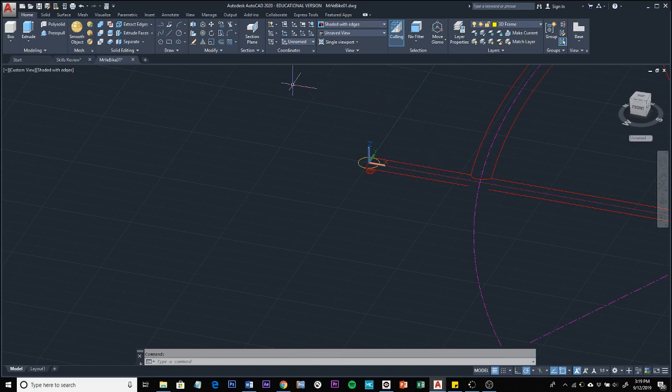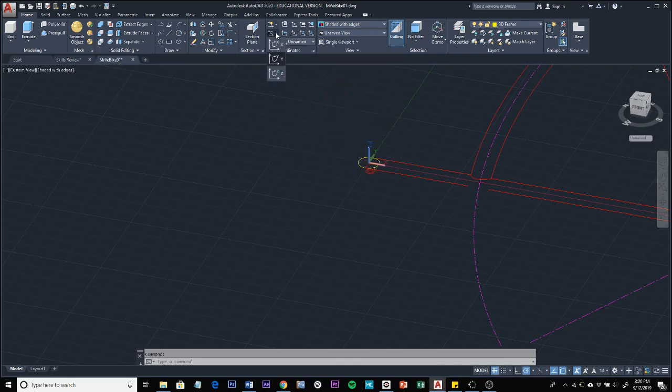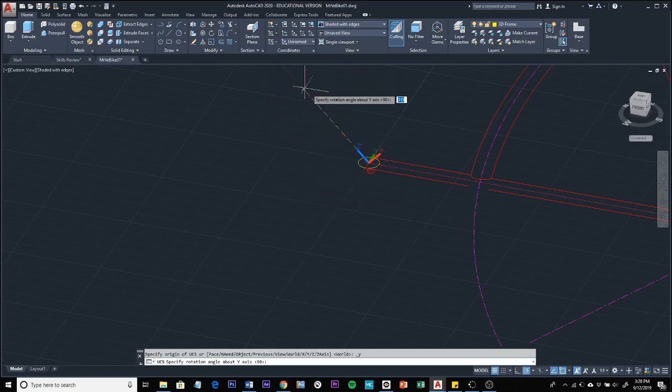So the rotate for the UCS is found in the same coordinates group. On the left hand side is the second button down. So right now it's set to the default Y, which is what we want, but occasionally you'll want to rotate on X instead, or even Z, but we're going to leave it with Y. We're going to rotate on Y. And now we're able to rotate and get Z the direction that we want it to be.